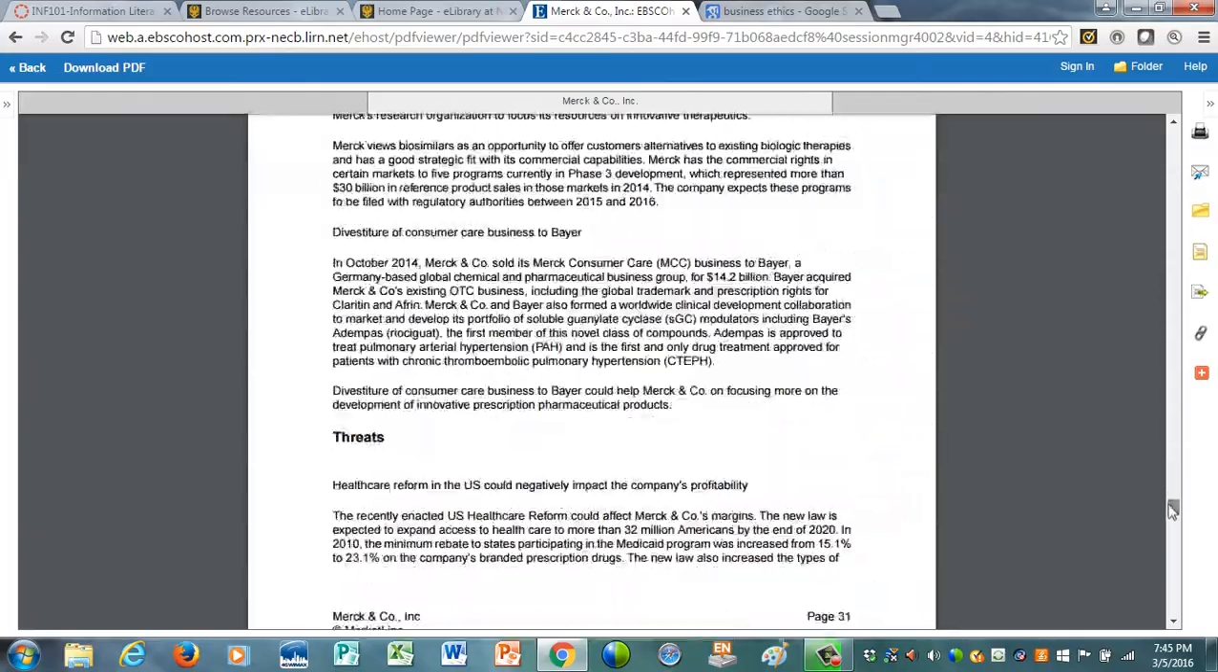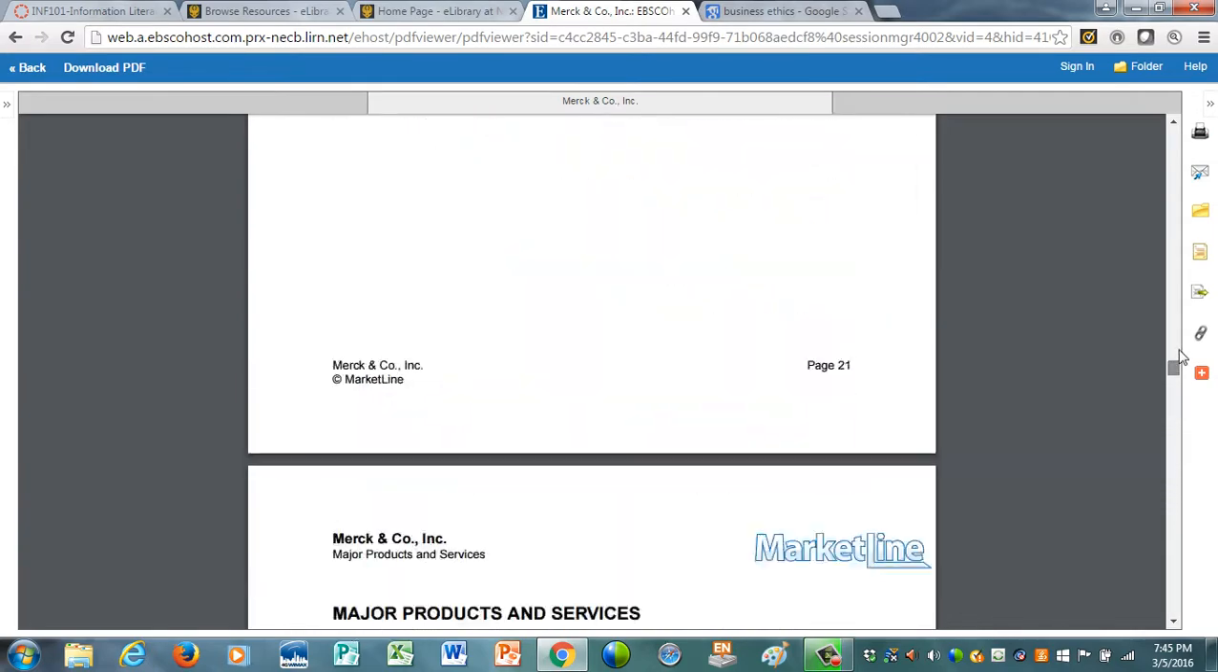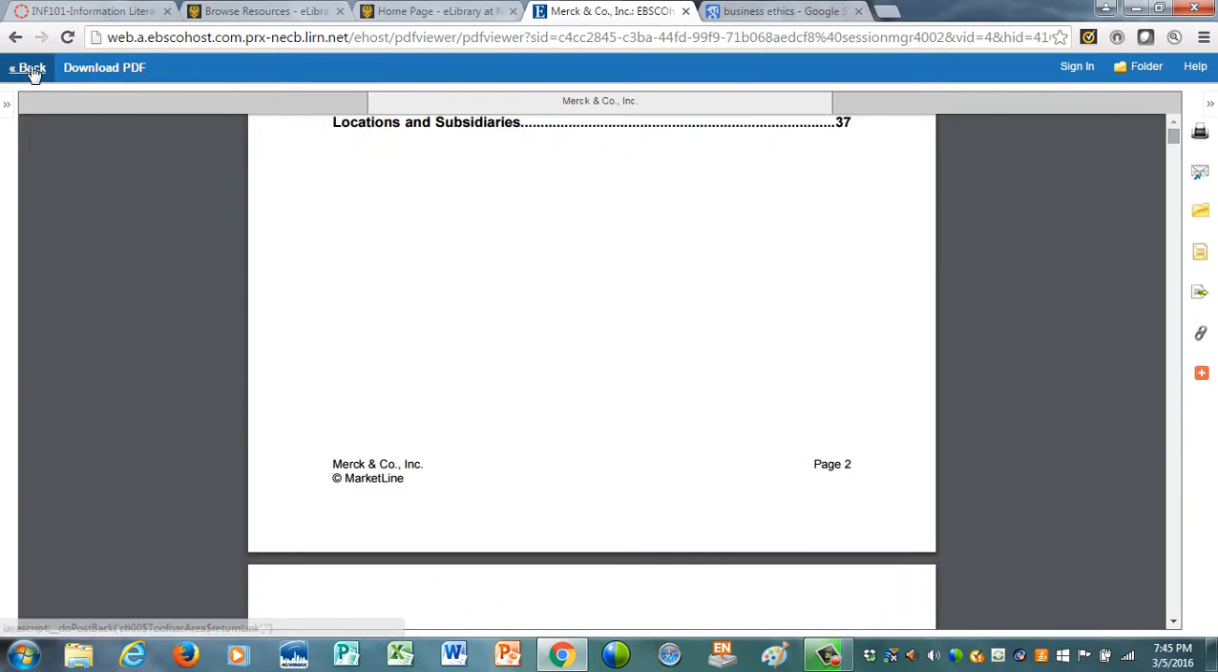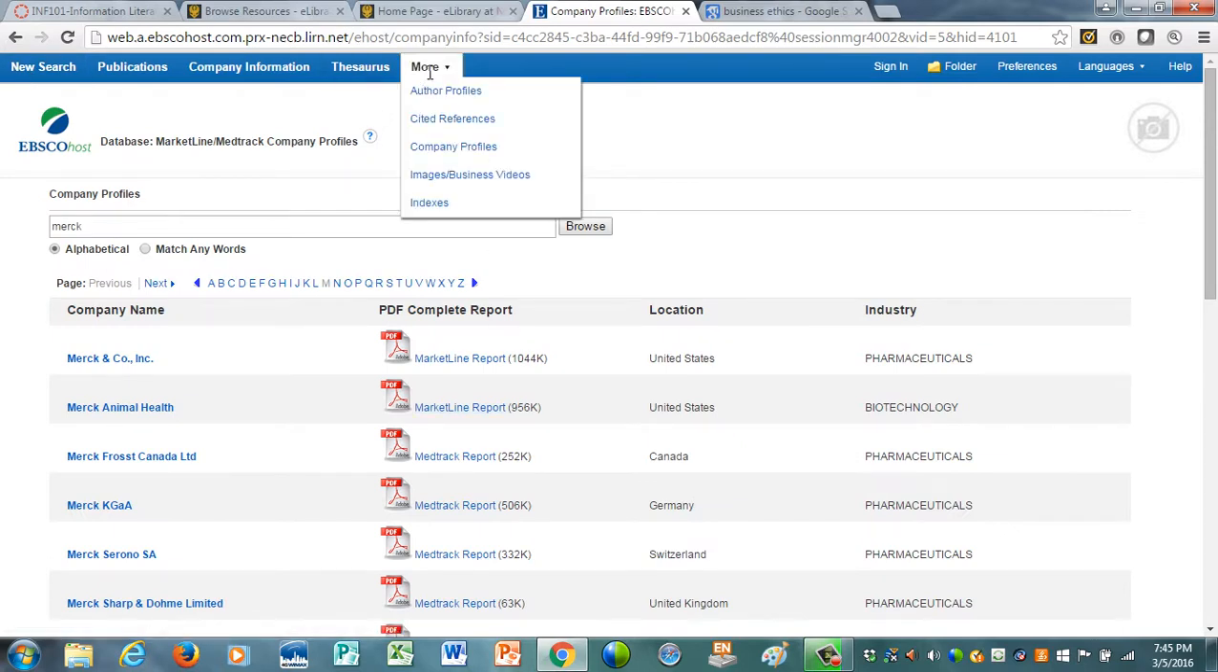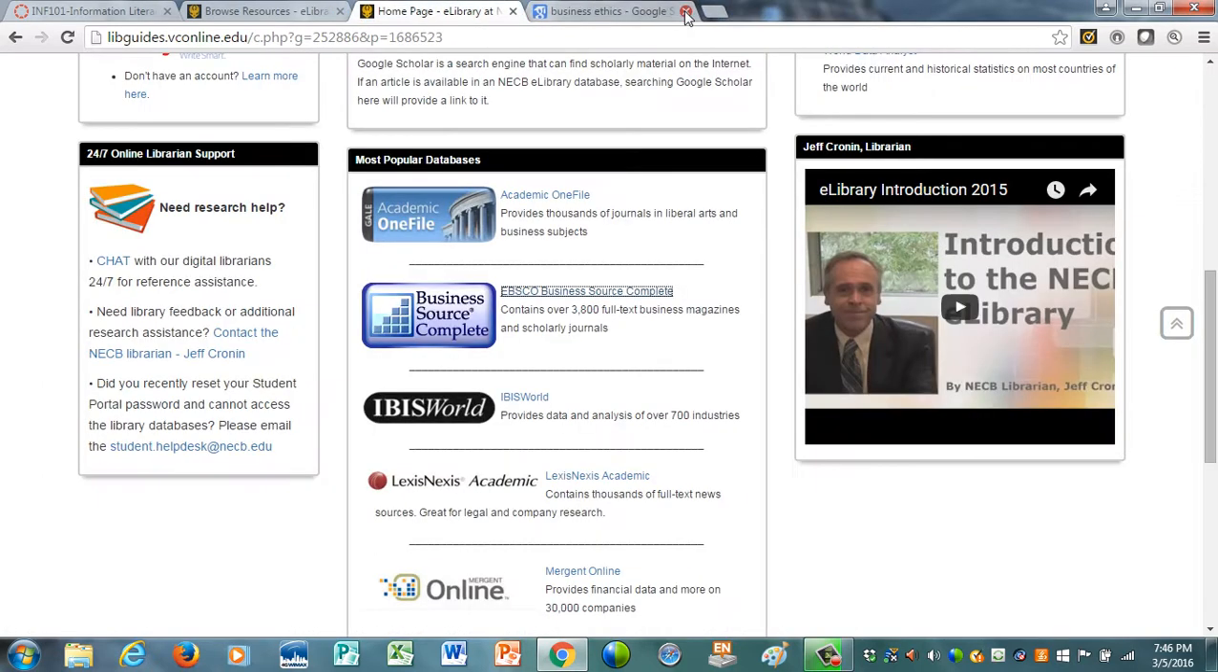So I would encourage you, if you're doing some research on a company, just remember that it is right over here in the Business Source Complete database. You click on company profiles and you're going to run a search on your company. So that's one other thing I wanted to show you.